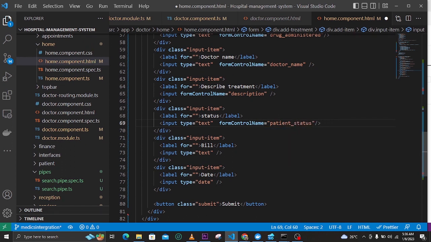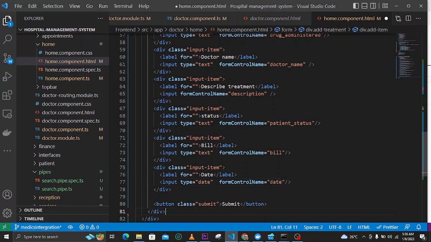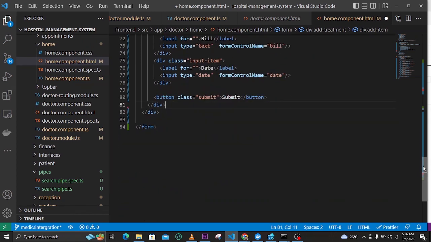Again, now the bill here, we need to get the bill. Also the other one here is the date, so this one is the date, just like that. Now remember, we need to validate this button in order to make it either disabled or valid. So we need to disable it if the form is not valid. So we need to create this form.valid just there.